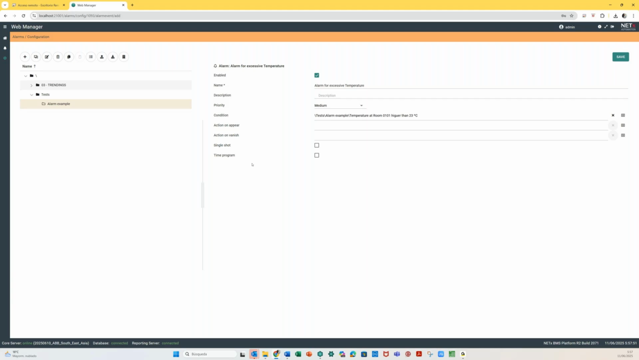Single shot is just to consider the first time this is coming as the time of the alarm. And if I don't select single shot, maybe the alarm arises, vanishes, arises again. So it's the last time this is considered. Every time it comes is an alarm or not.